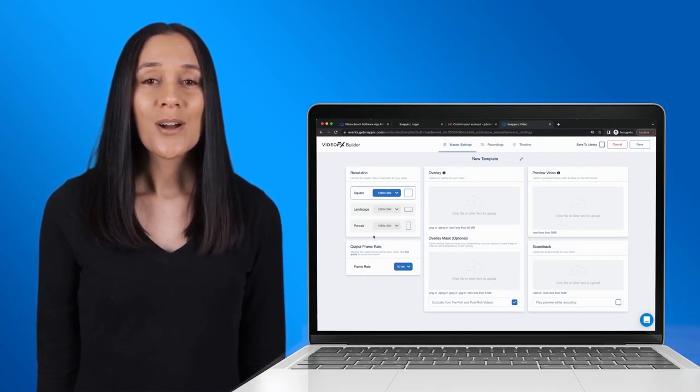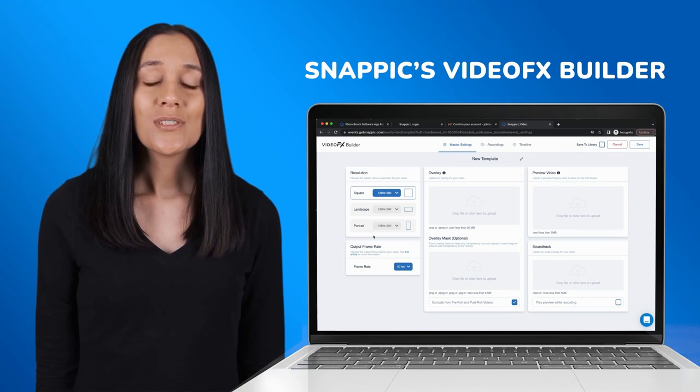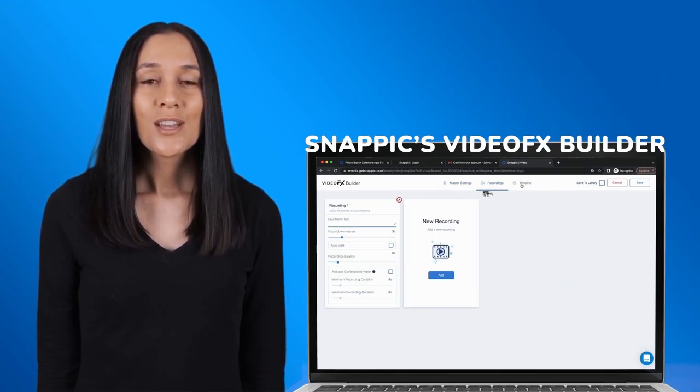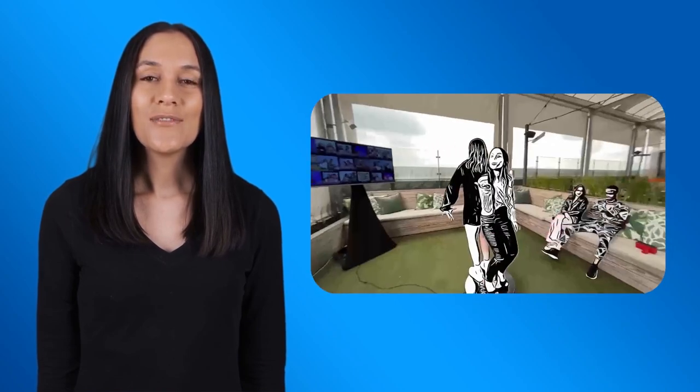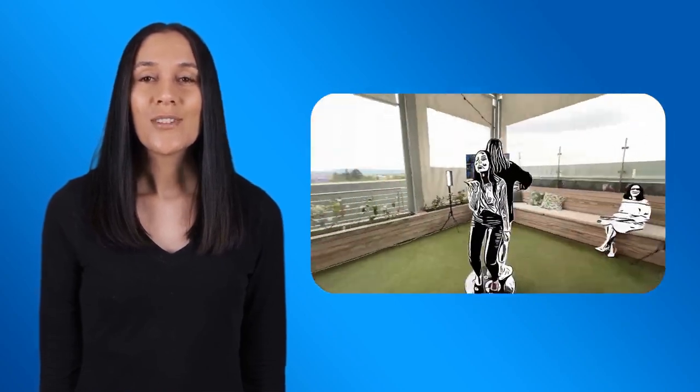The Enterprise plan also includes our extremely powerful video effects builder. So if you want to run a successful 360 booth or create amazing video activations, then this is the plan for you.